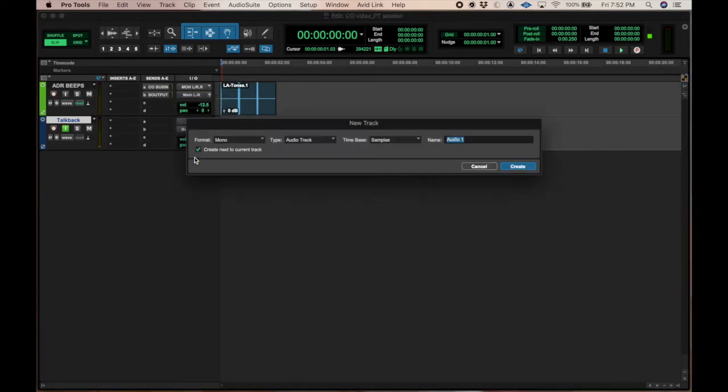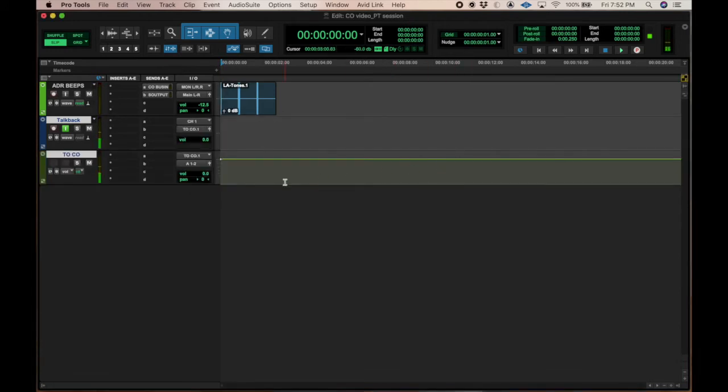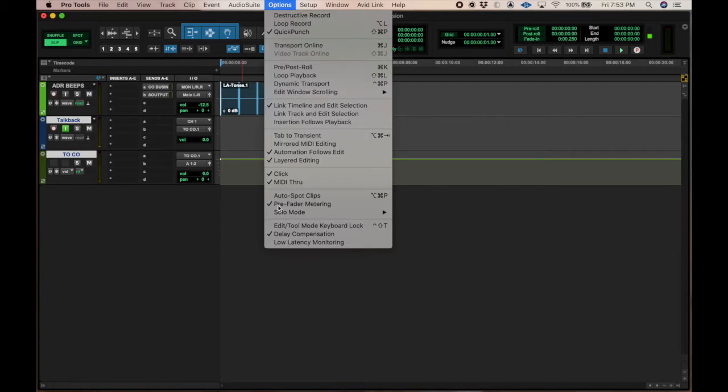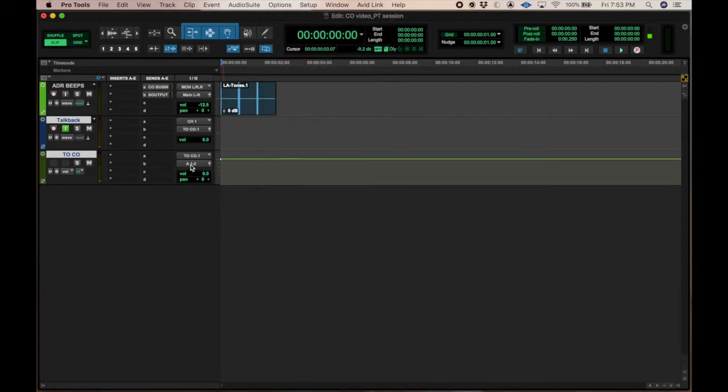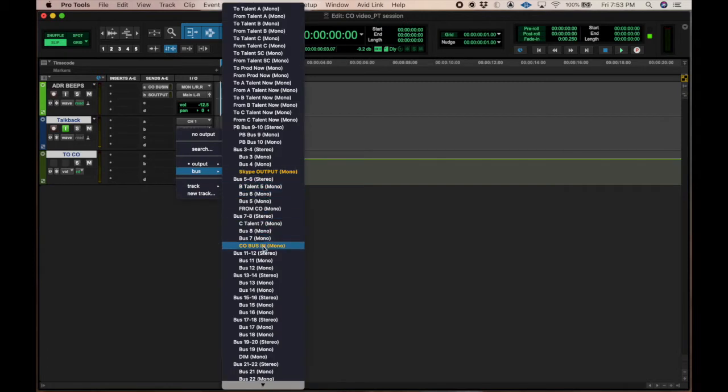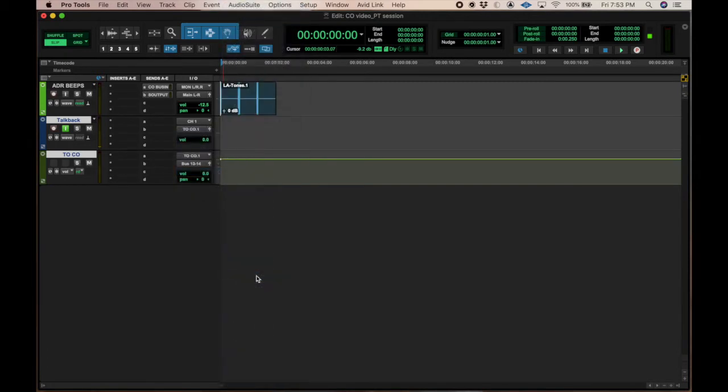And from there I'm going to create a mono aux track and call that 2CO or 2 connection open. You should now be seeing level on both your talkback track and your 2CO aux track. If you're not, you're going to want to go up to the top, go to Options, and turn off low latency monitoring. And now let's set the output of 2CO or 2 connection open as another set of buses. I'm just going to use bus 13 14.